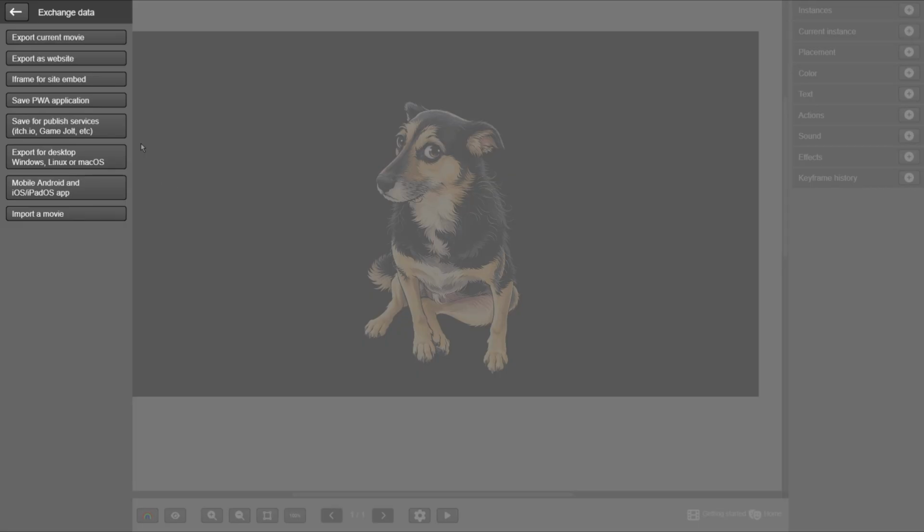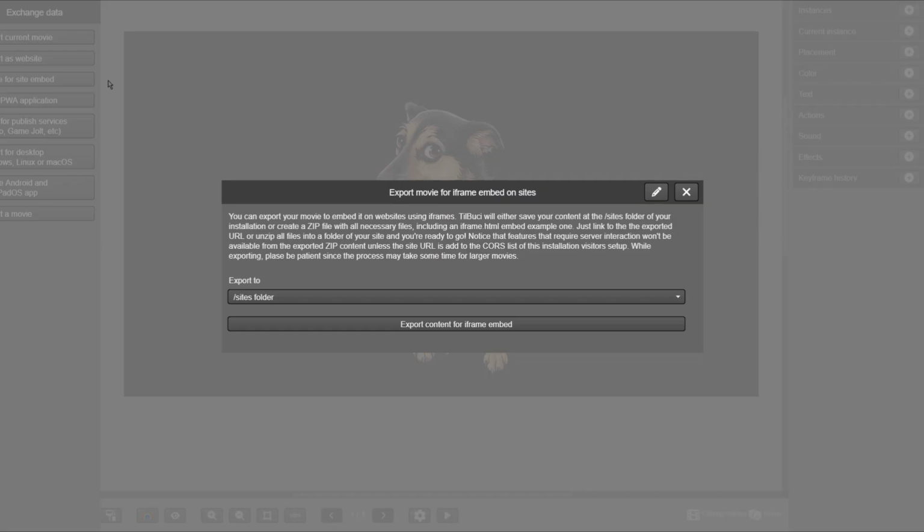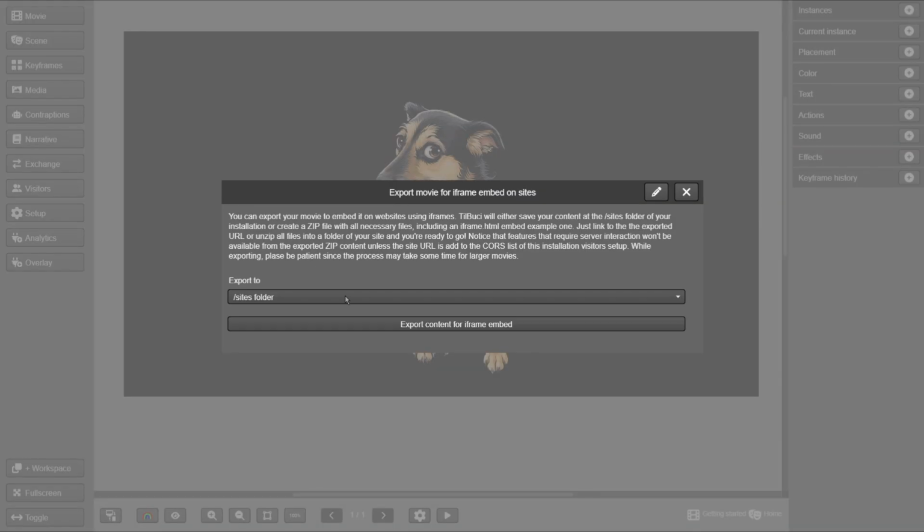The second option will save all the necessary content in the site's subfolder of your Tealbusi installation and generate a link that can be used as the SRC attribute of a frame embedded in other websites. The link will open after the process is complete. Alternatively, you can also generate a zip file containing all the necessary files to host this frame content on a web server.